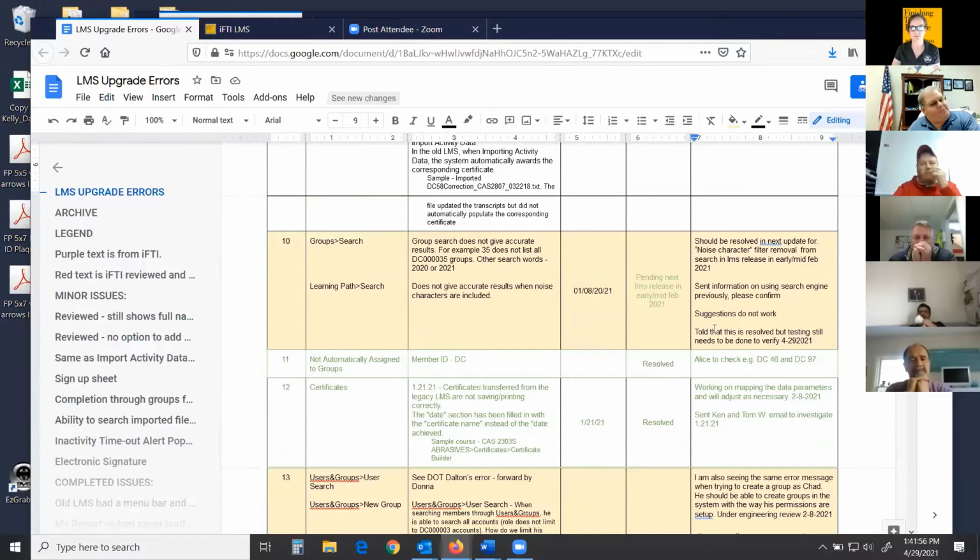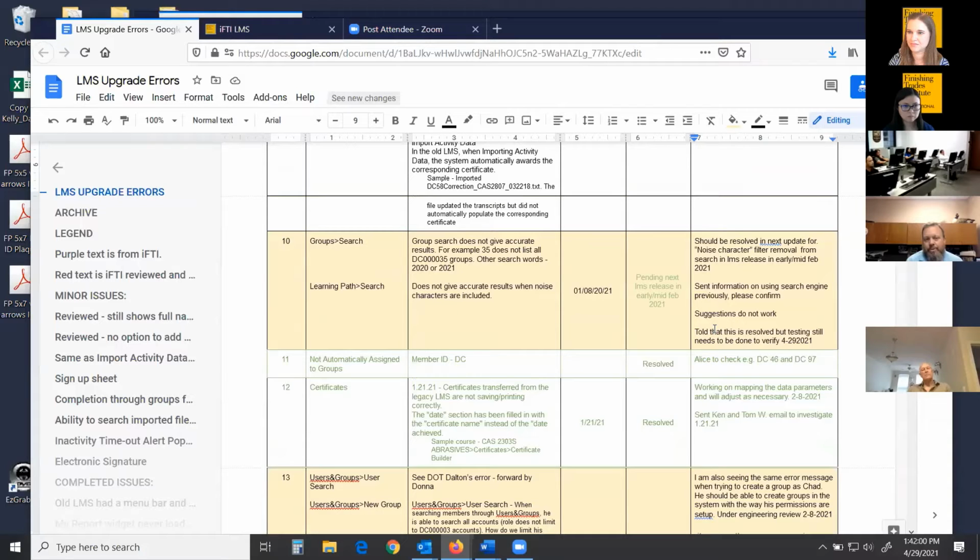The group search, and just the search in general, was changed dramatically. It basically uses a Google search, but the Google search also removes specialized characters, which they call noise characters. So that supposedly was removed. I'm not quite sure that all of the noise characters were removed, because I'm still not happy with the way the search results come up.